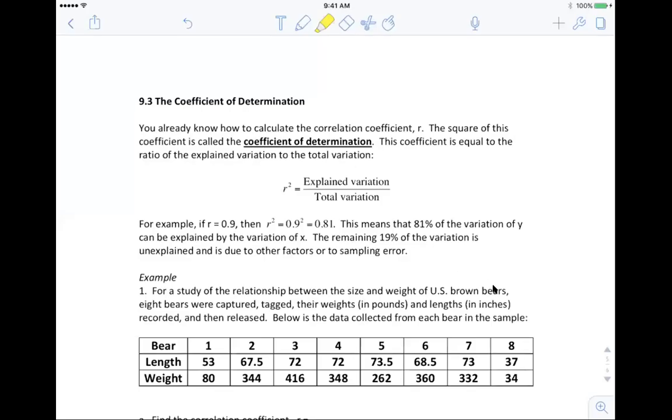Hey everyone, it's time for 9.3, the last section in chapter 9. Woohoo! This one's all about the coefficient of determination. The calculation of it, anyway, is r squared. You already know how to find r using StatCrunch. The coefficient of determination is just squaring that number, and then we'll get into the interpretation of it as well.